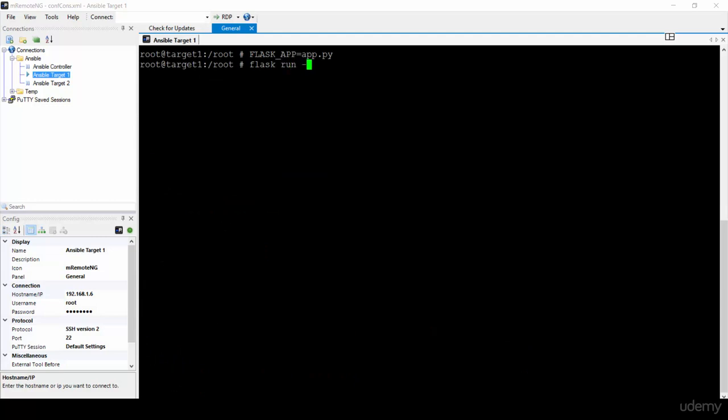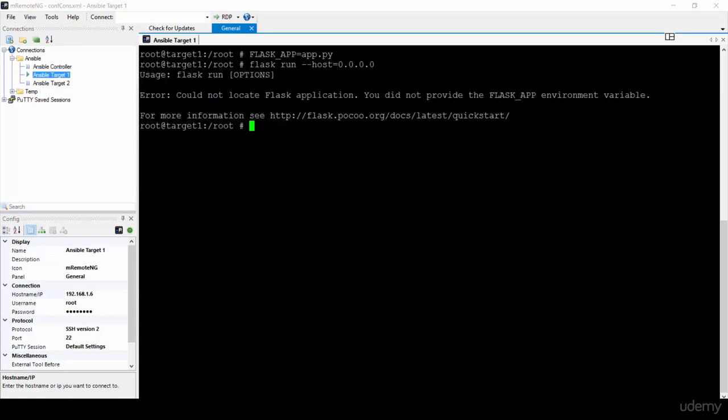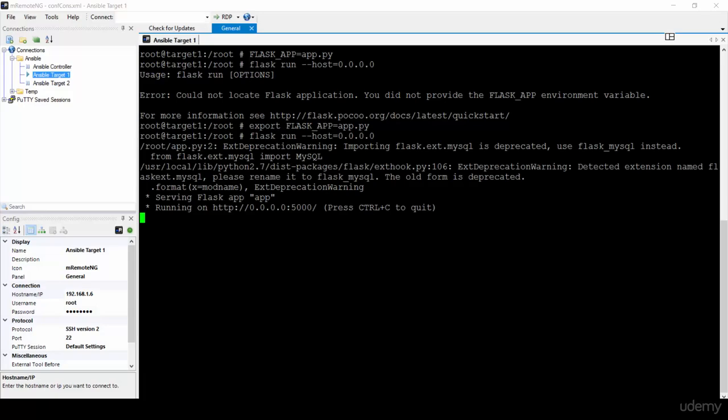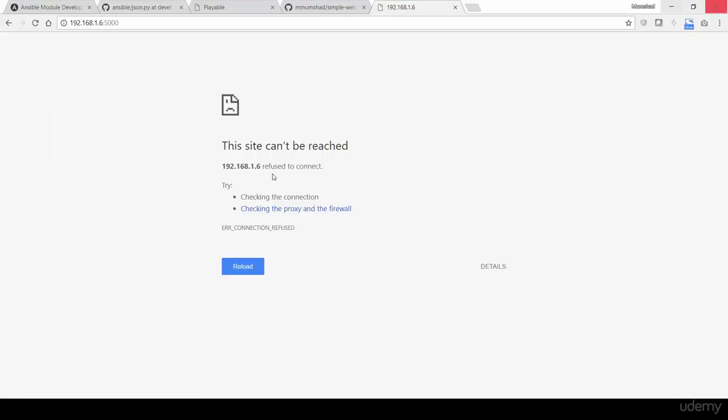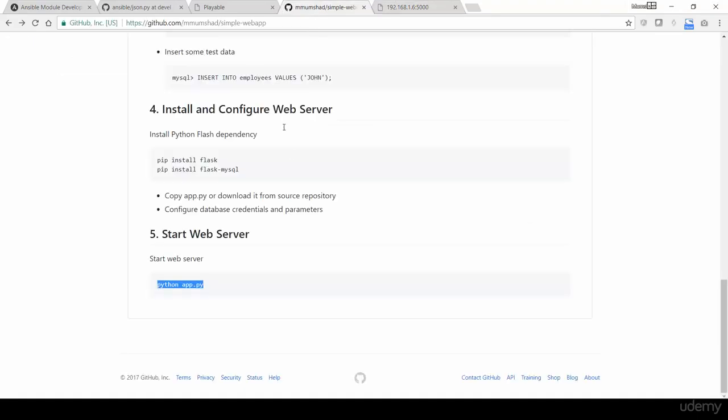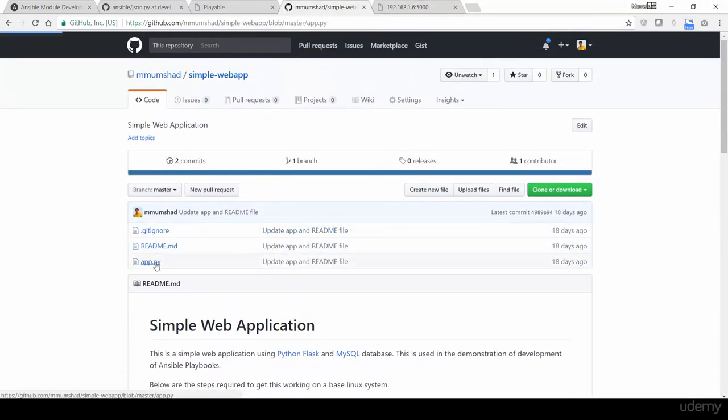So I set an environment variable called FLASK_APP to app.py. And then I run the Flask application with a host parameter. That way the server will run on 0.0.0.0, and this way I will be able to access the web page. So as you can see, I can now access the web server from that web page.